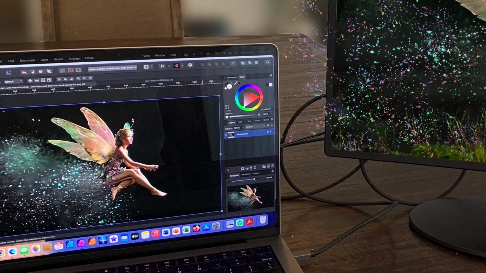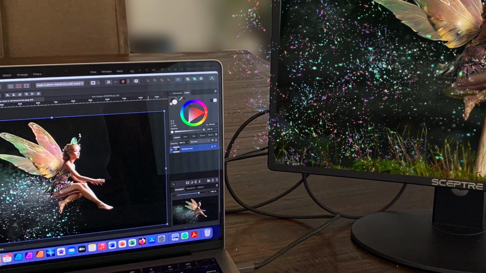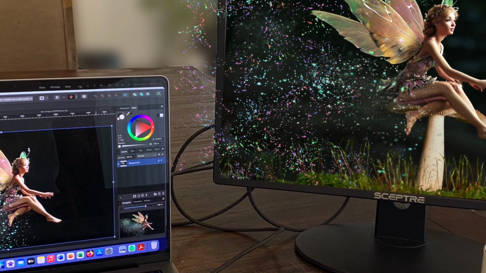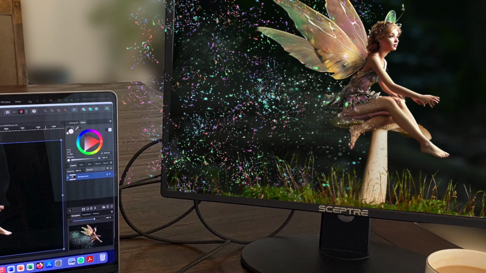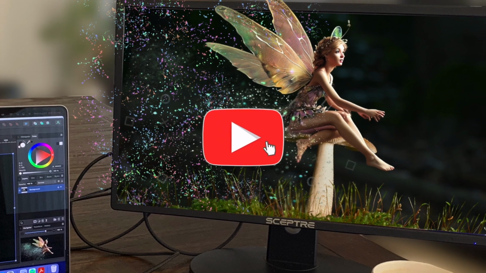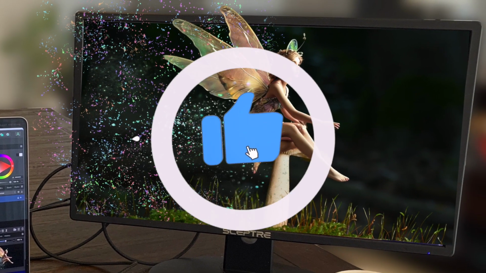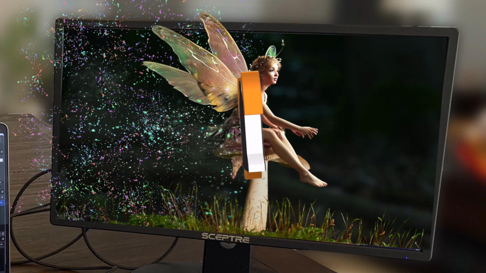So I decided to create this beautiful little AI fairy on playground.com and make her my muse. I'll have her sitting on this mushroom and make her appear to be popping out of my monitor. Let me show you how I did it in Affinity Photo.